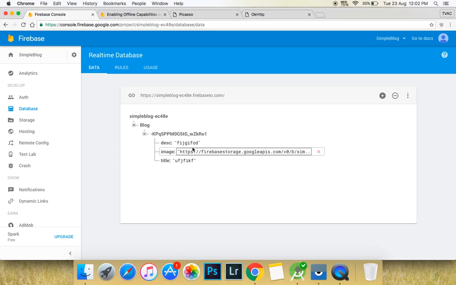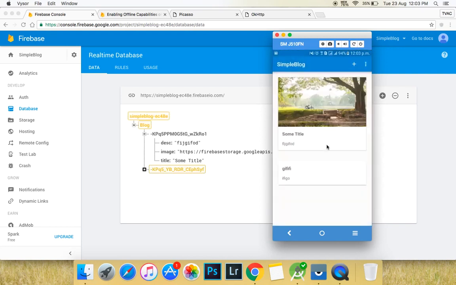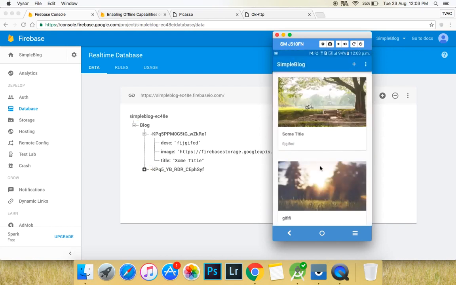So what I can really do is change the description, because I don't really like typing inside my phone. All right, some title. Hit enter, and let me just add one more post. Posting to blog, done. Two posts, you can see.